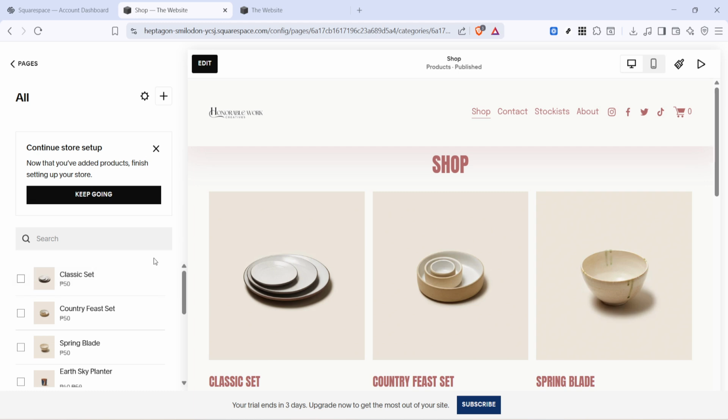And that's all it takes to change the order of items in your Squarespace store. Just go to Website, open Pages, click on Shop, and drag and drop your products into the order you want. It's a quick adjustment, but it can make a big difference in how your store looks and how customers interact with it.